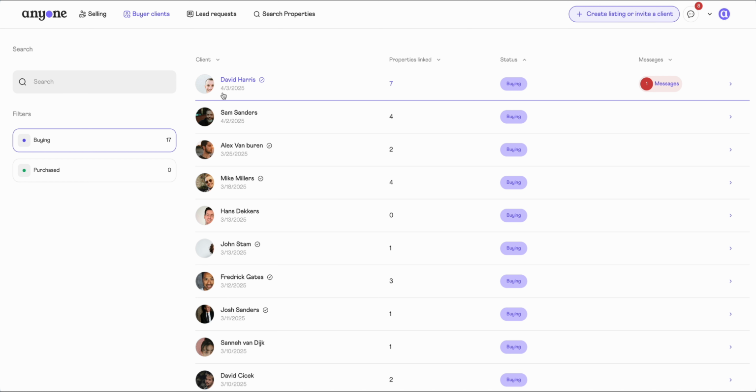Under that is the date on which they became a client, the amount of properties that you have suggested to them or that they have saved into their favorites, their status, for example whether they are buying or they have already bought something, and any new messages that have come in regarding this buyer.